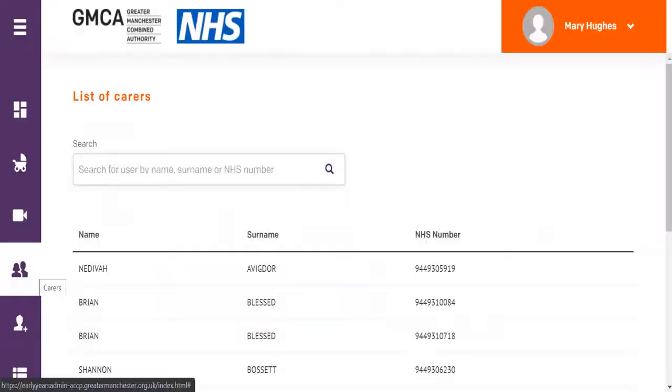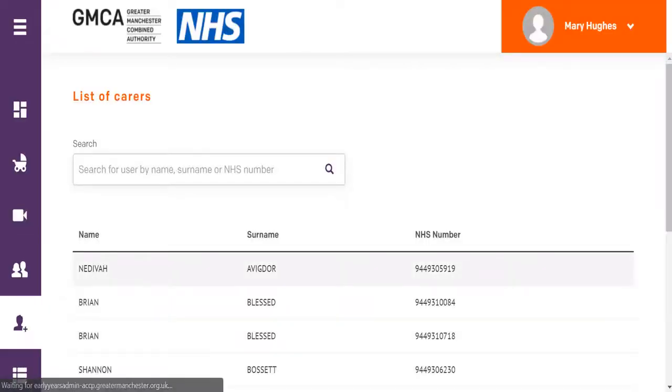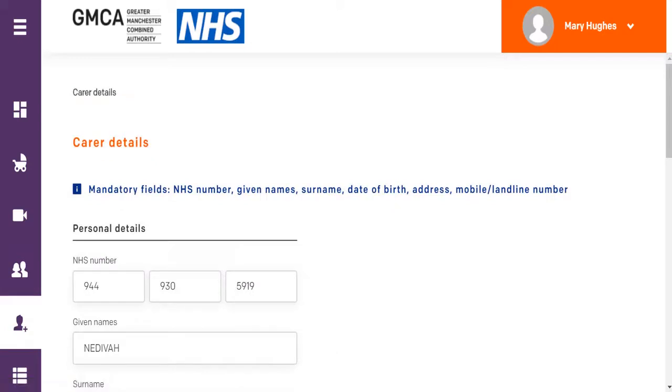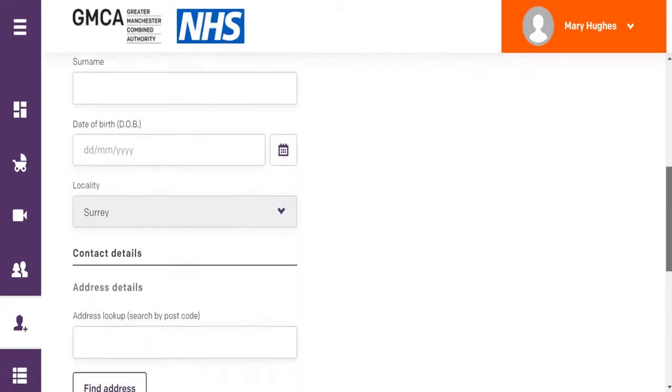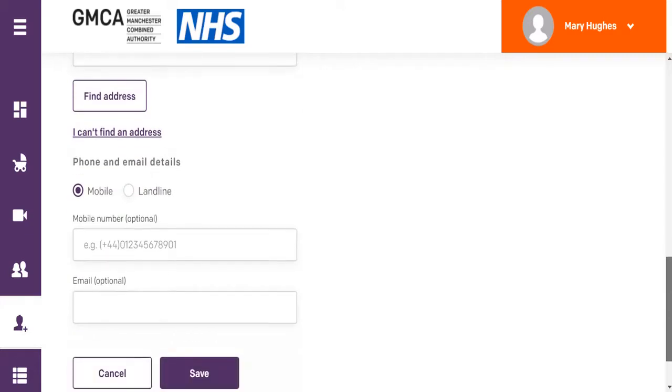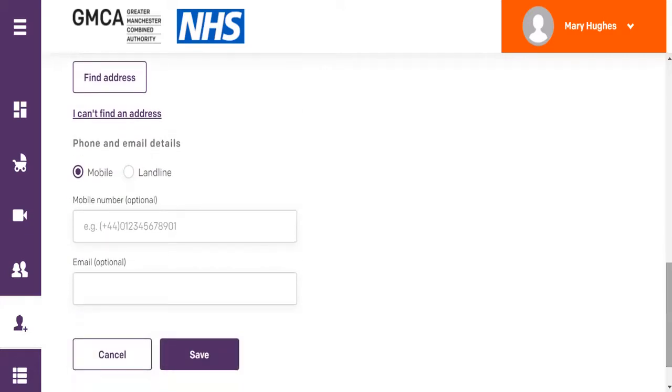The Carers menu enables staff to search for carers and edit their profiles. Health visitor managers and administrators have additional permissions to be able to view and edit staff profiles as well. The Create Carer menu allows you to add a new carer to the system by completing a simple web form. In order to set a new staff member up with access to Early Years, you can make a request to the IT service desk.